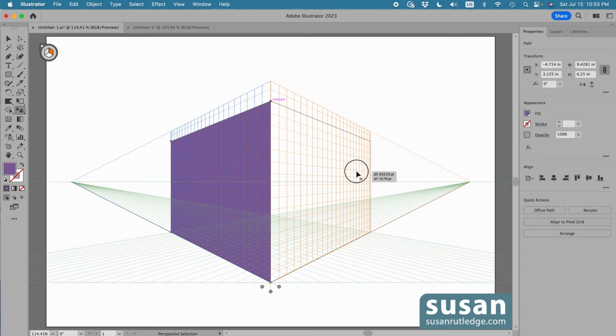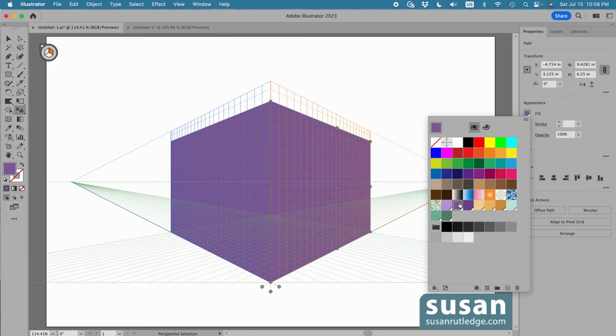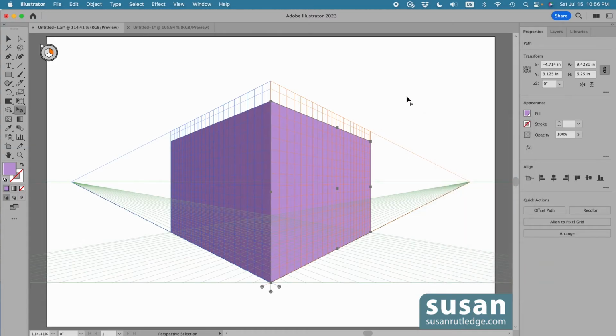But before I release my mouse, I'm going to hold down the Option key, which is allowing me to make a copy instead of actually moving that piece away from the left side. When I'm holding down the Option key, I'll release my mouse, and now I have the exact same size on both the front and on the side. Now I'm going to change the front color to a lighter purple because I'm imagining the sun is shining down on this side. I'll click on the artboard to close out the swatches panel, and now I'm going to add a decorative cornice to the top of my building.